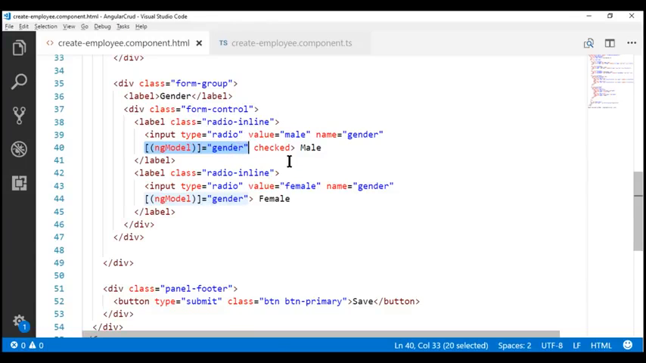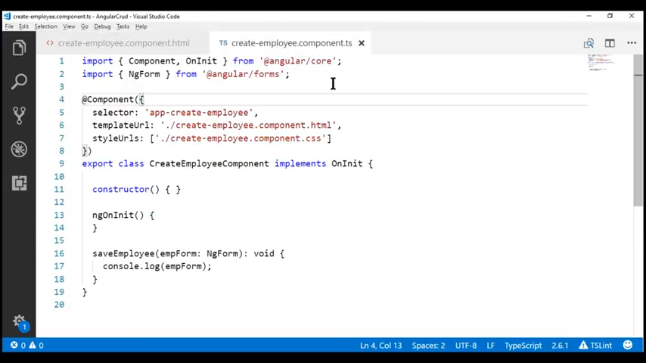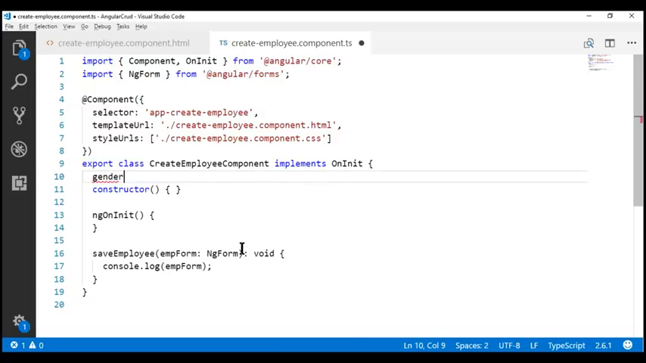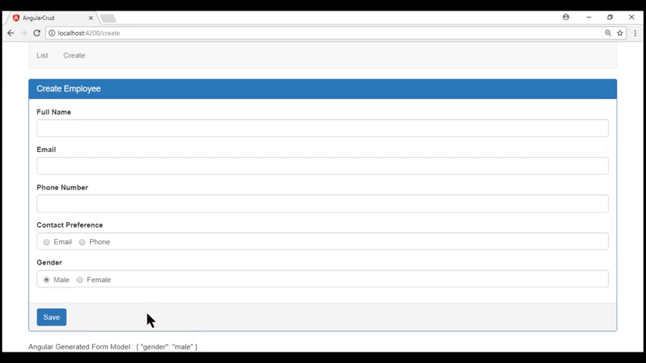Now to make it work, all we have to do is within our component class, we introduce the gender property and then initialize it to a value which you want to have as the default. Now we want the male radio button to be default, so I set the gender property to male, save our changes, and if we take a look at the browser, notice the male radio button is checked as expected.